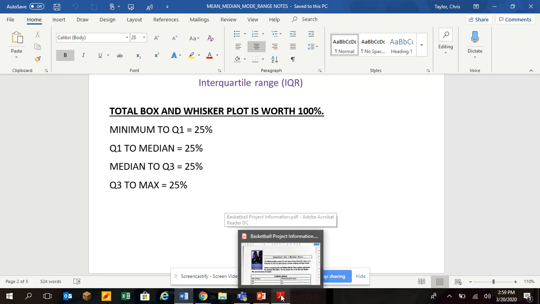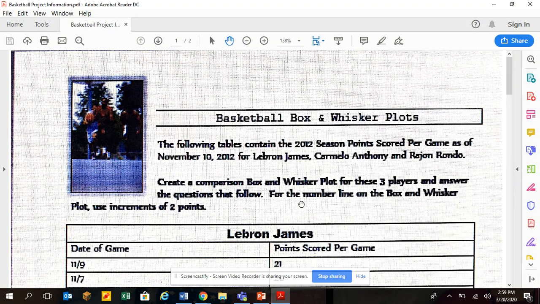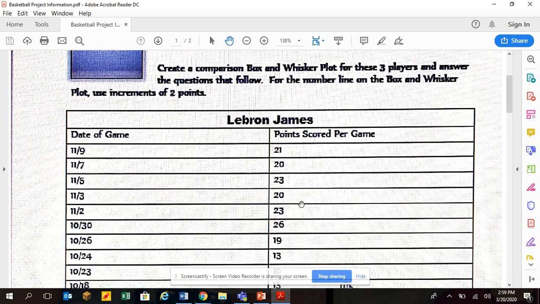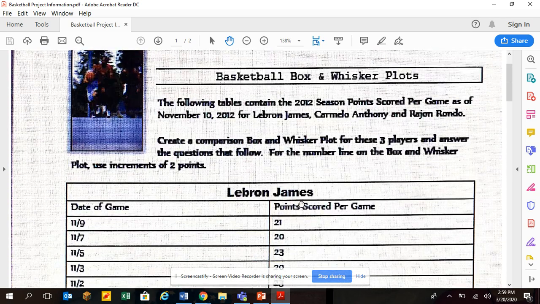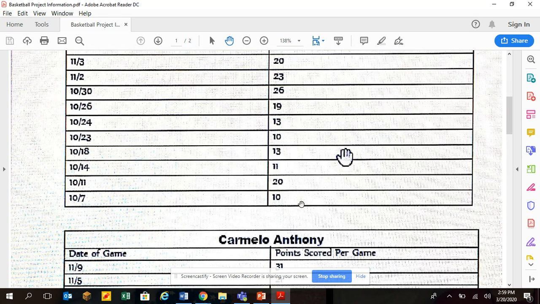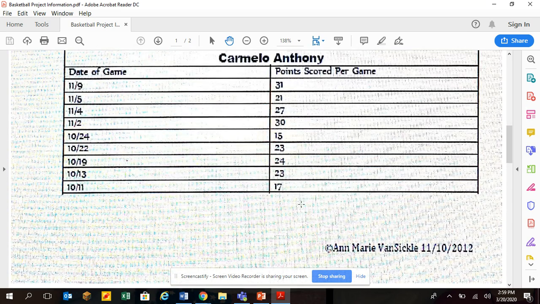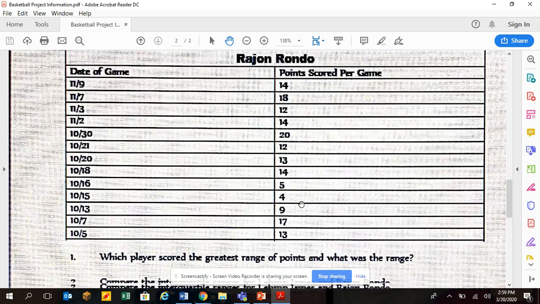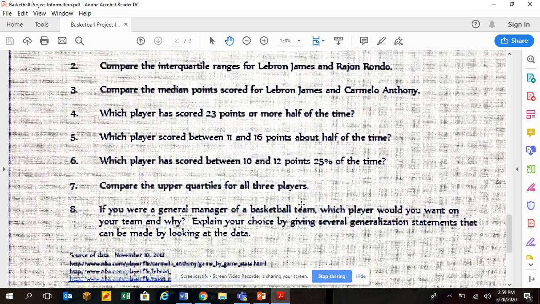So you'll get 2 things on Monday. You'll get this, which is your project. It has all of your data and the information that you need. So you have some information on there about LeBron James. You have some information about Carmelo Anthony. And then you have some information about Rajon Rondo. And then you'll have some questions at the end.